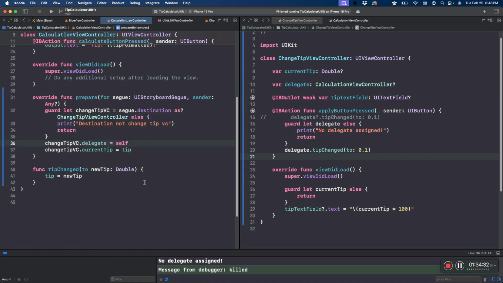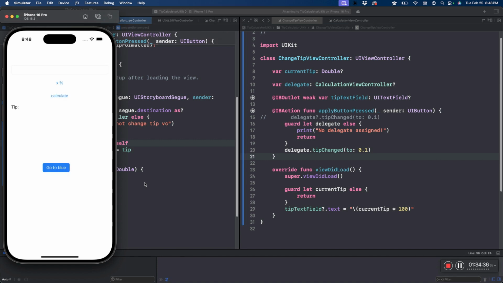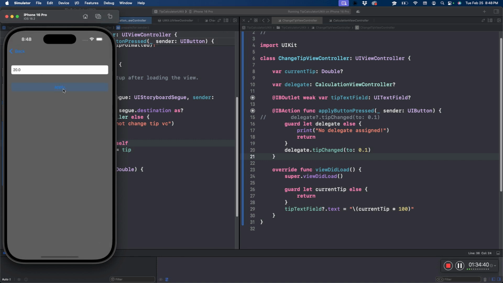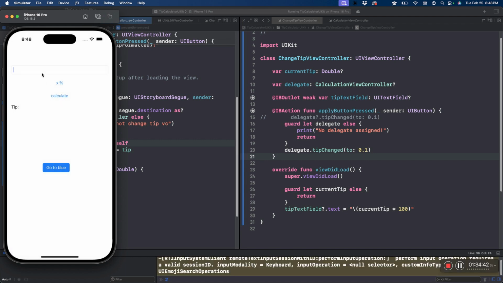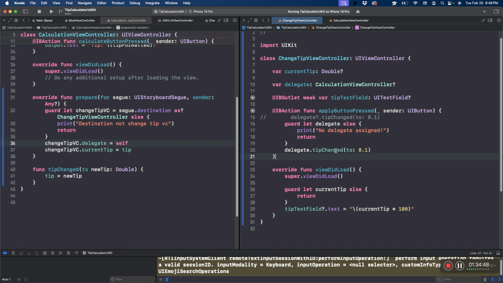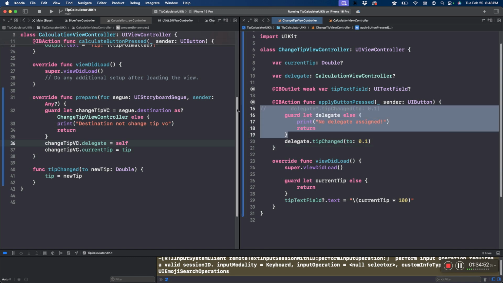So let's see what happens. Okay, so let's go here, apply, back, and let's type in 100, calculate. So we update it. Very good. Okay, so let's maybe clean this up real quick. I guess we don't need this anymore, right? Like, this makes sense to you guys.